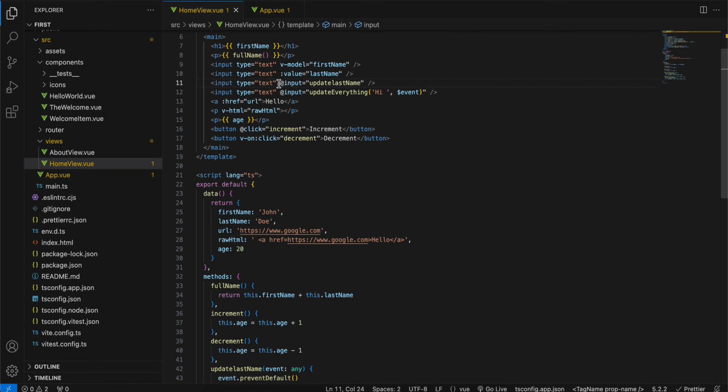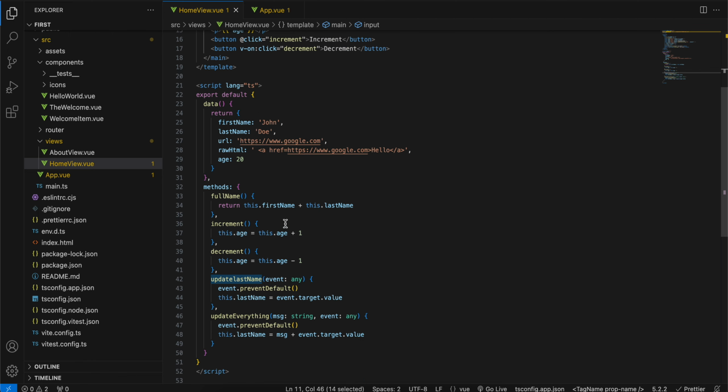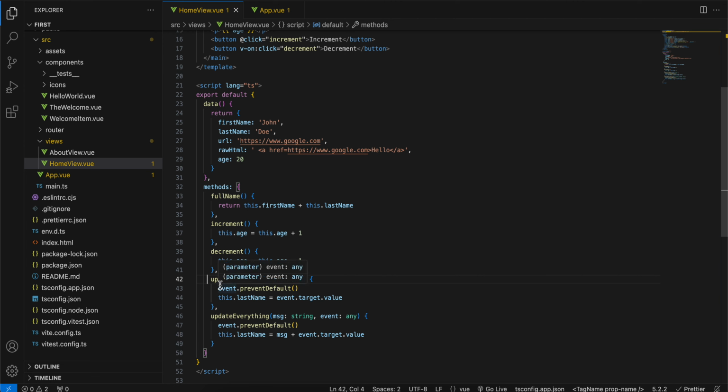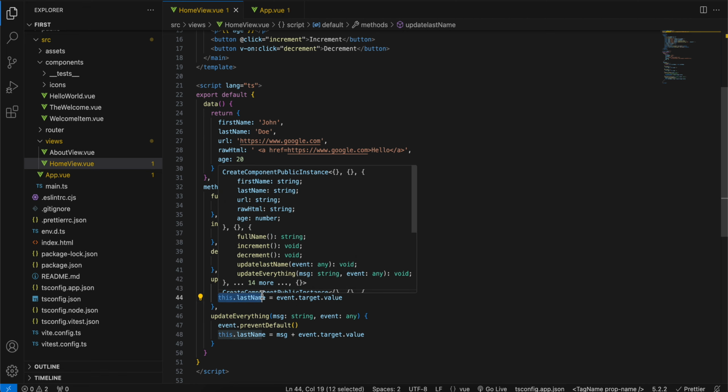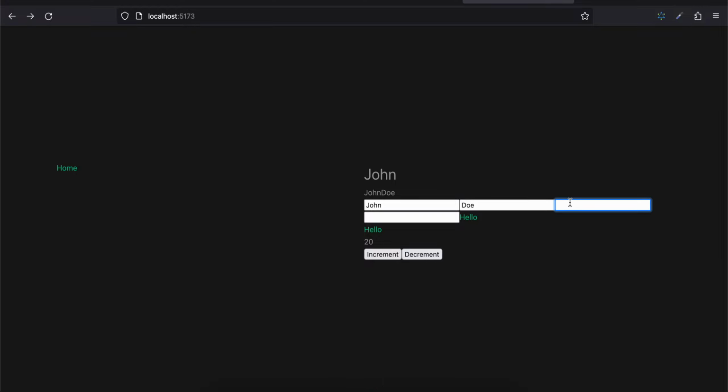And then there is the @input property as well. So here you can see I'm again referencing another method called update last name, and it takes an event. And here I'm just doing event.preventDefault. You don't need to write this honestly. Whatever value you are typing, I'm assigning it to last name. So if I try to change this value now, you can see it is updating the paragraph tag as well as the second input, because the second input is just referencing the value.